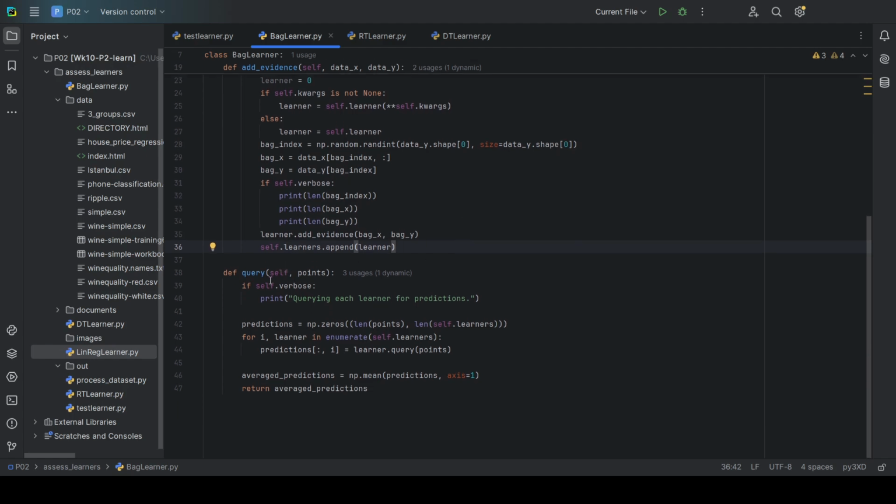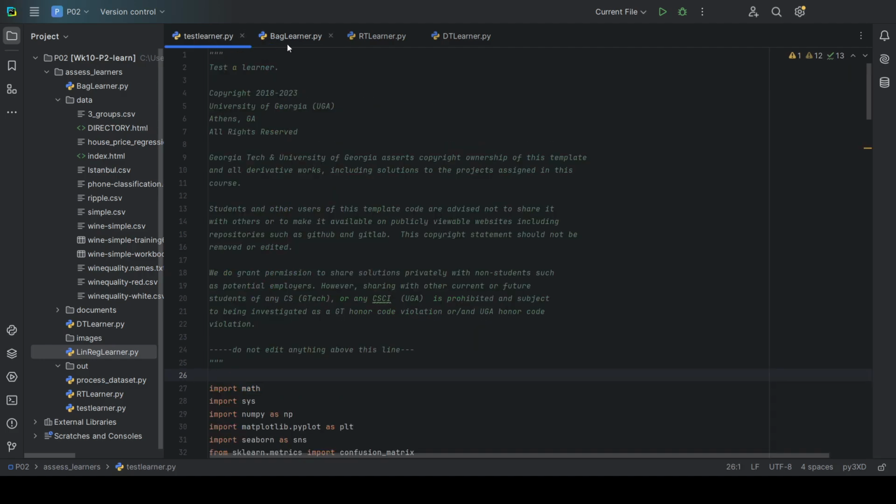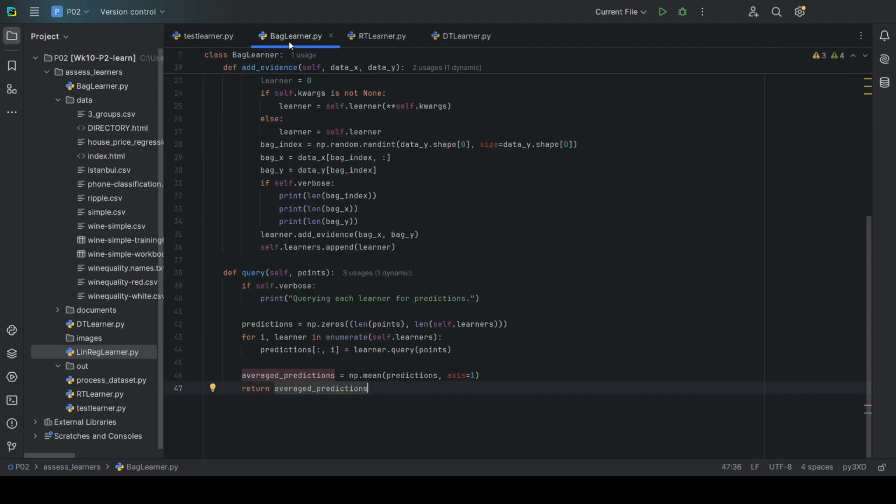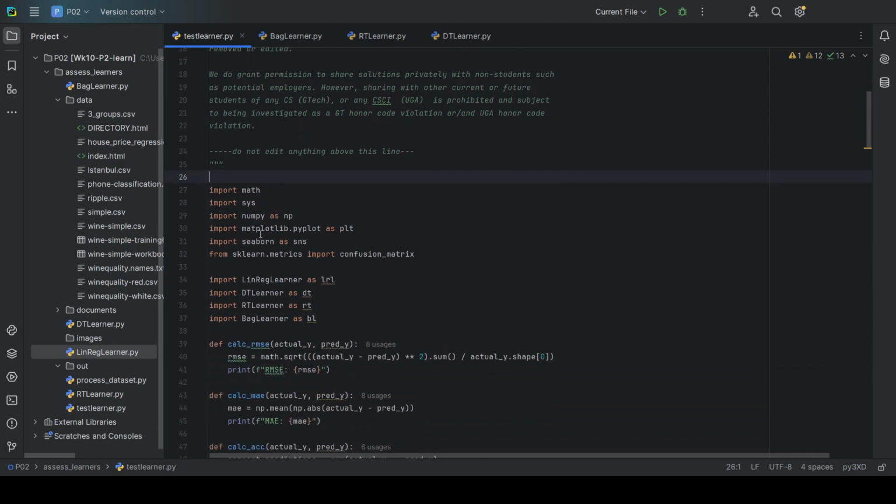prediction. So in query, we just go through that learners array and predict using the query function of whichever learner we are using, predict an outcome for each of the individual learners, save that to an array, then use np.mean to get the average of each row for that prediction, and then return the average predictions, which just means what the estimated mean answer should be for that input and output. Then finally, we have the test learner.